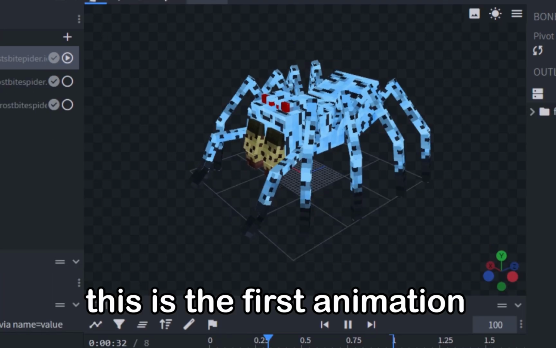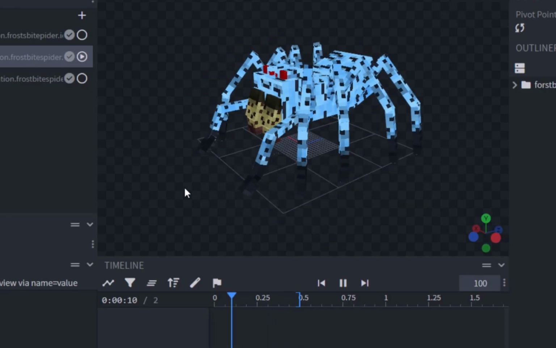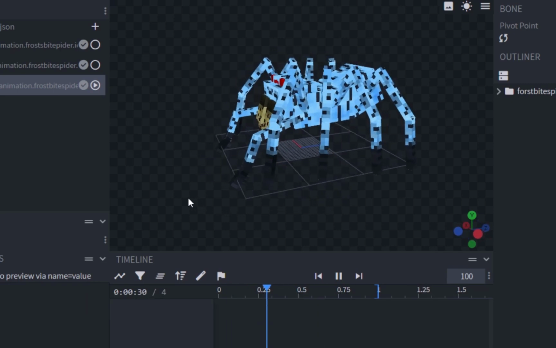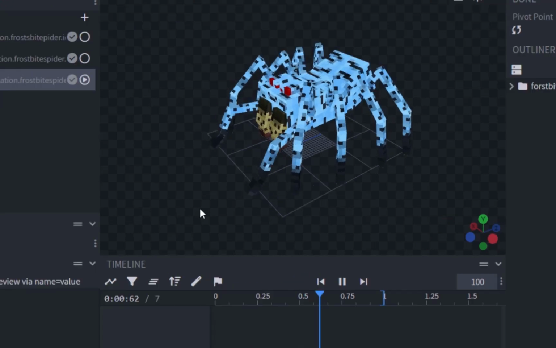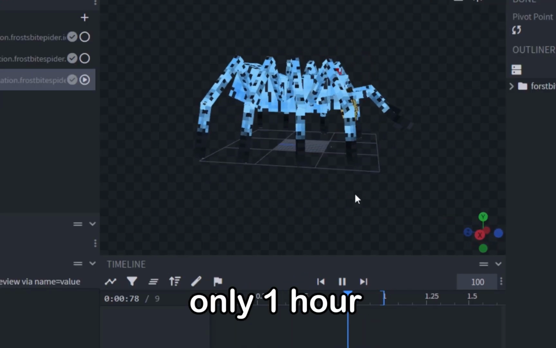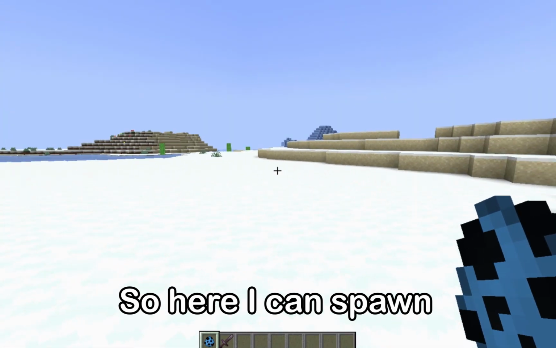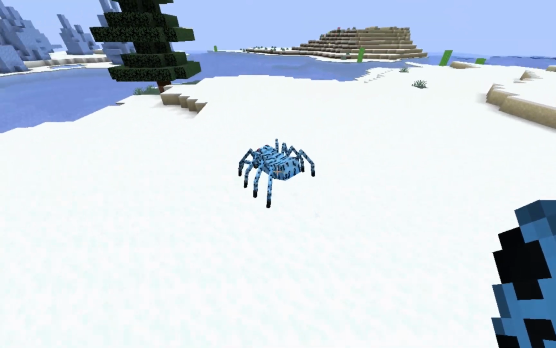So this is the first animation, the walk animation, and the attack animation. So 1 hour was too short to add a mob like this, but I think it's fine for having only 1 hour. So let's see it in game. So here I can spawn this mob in a snowy biome, and look at that.